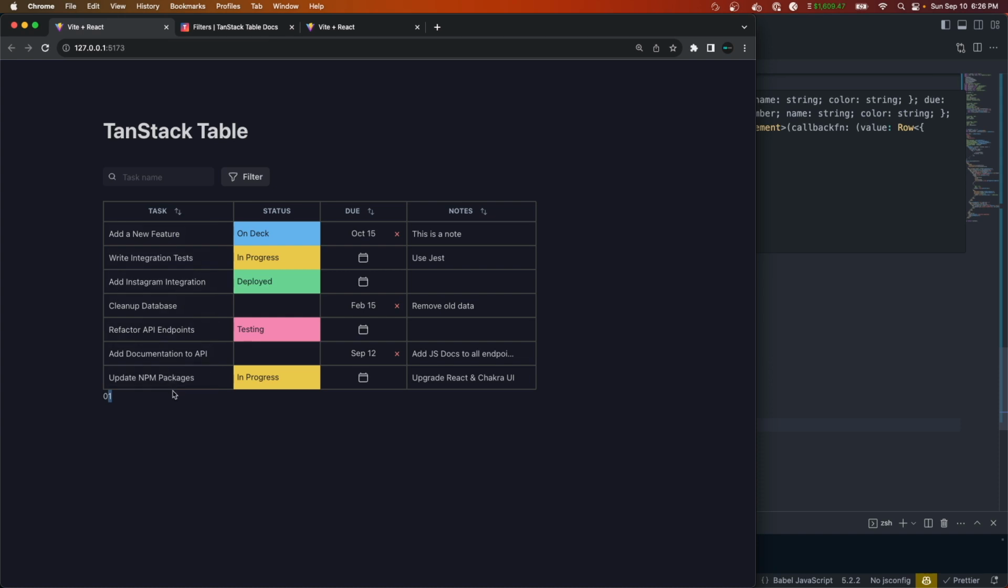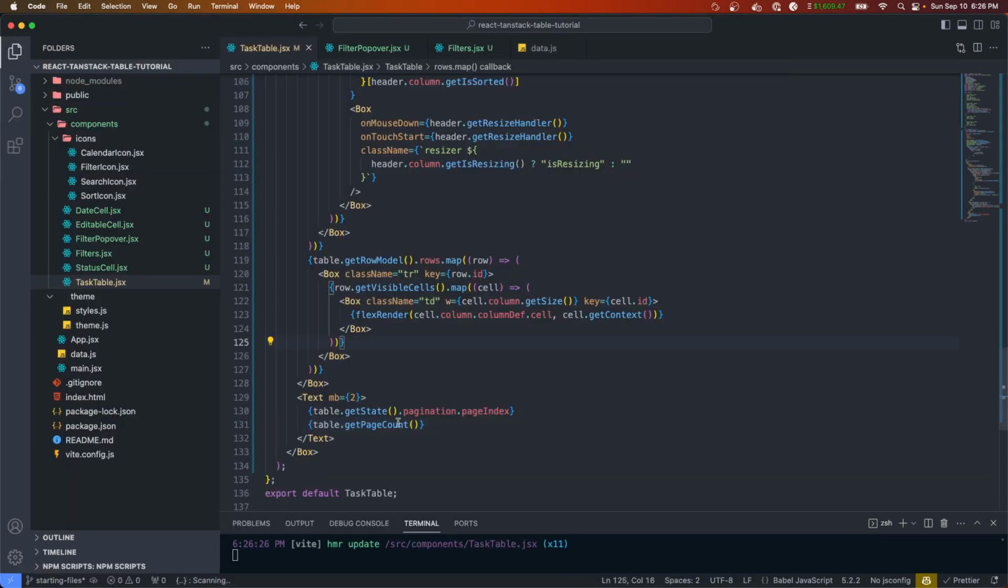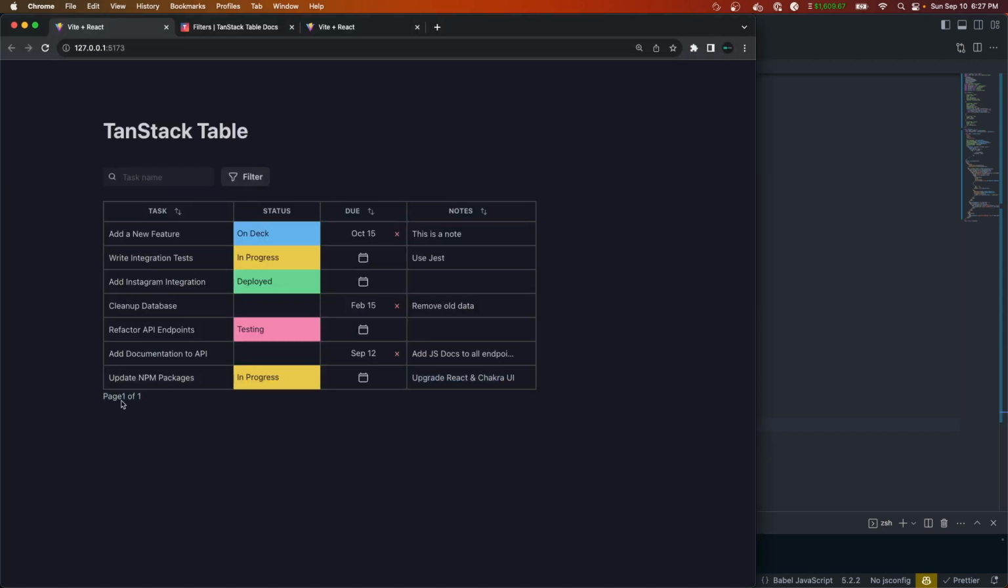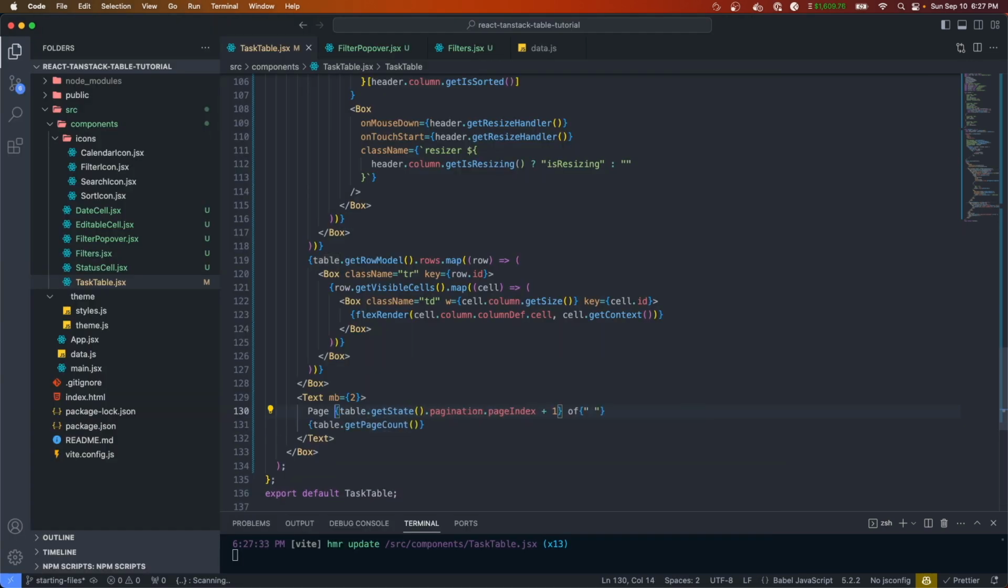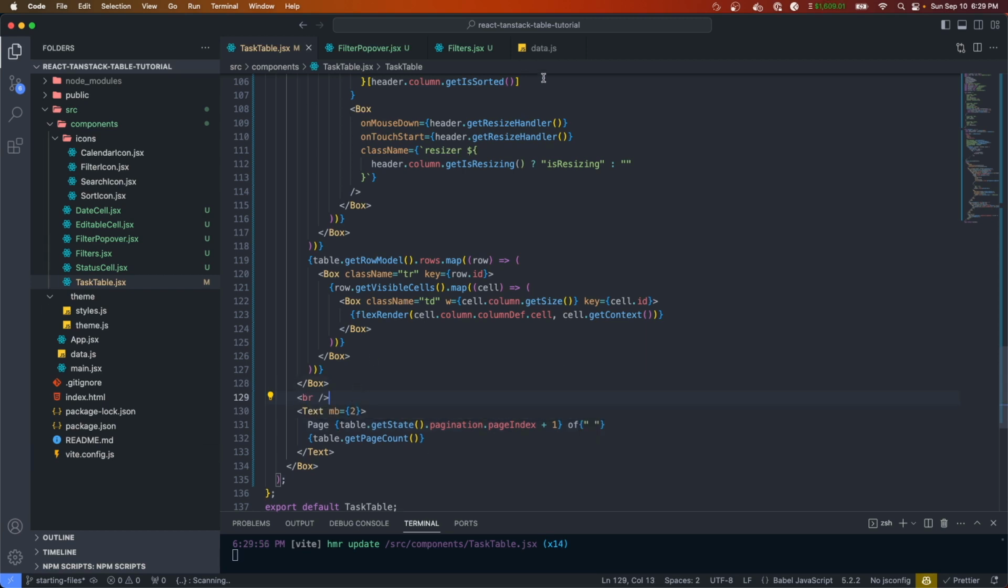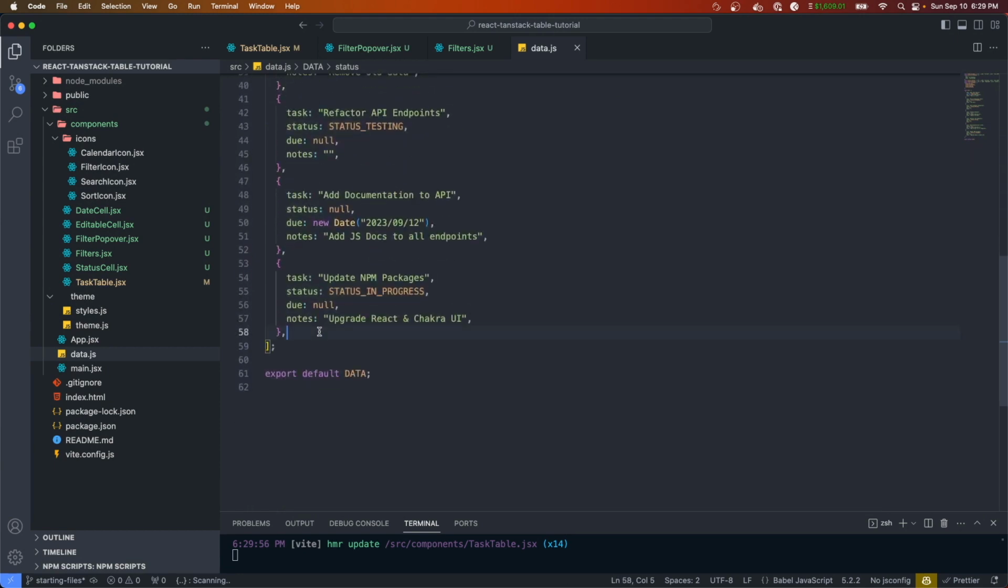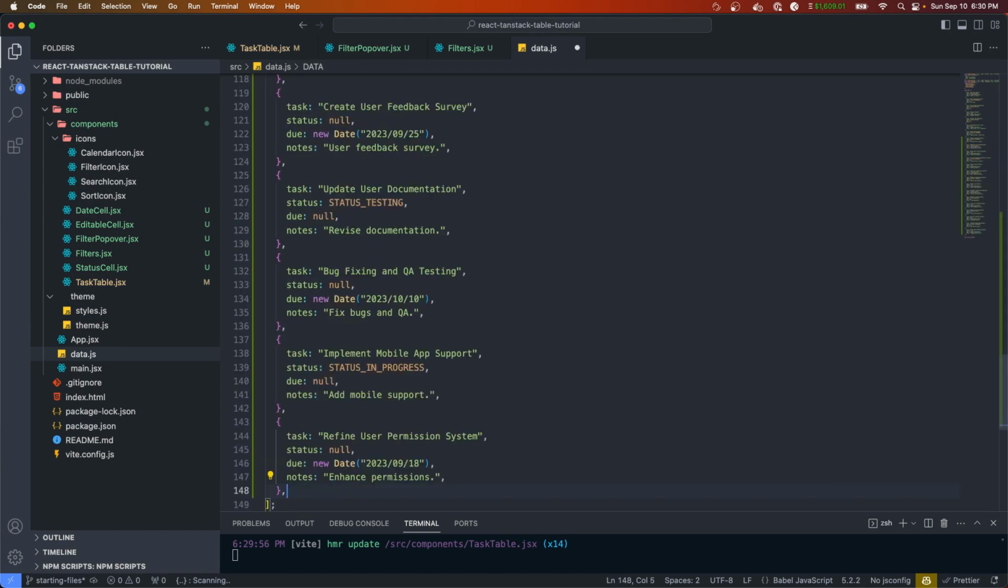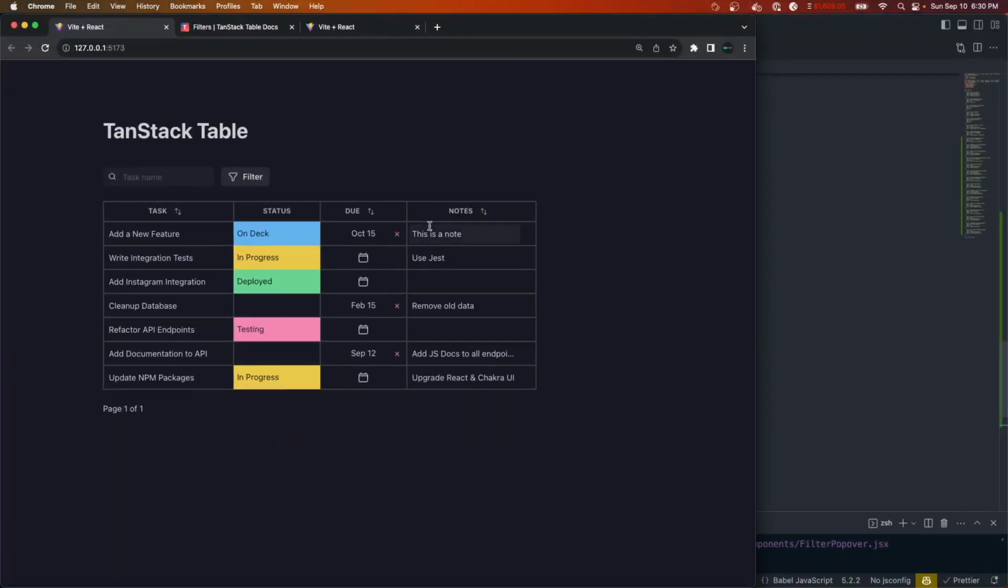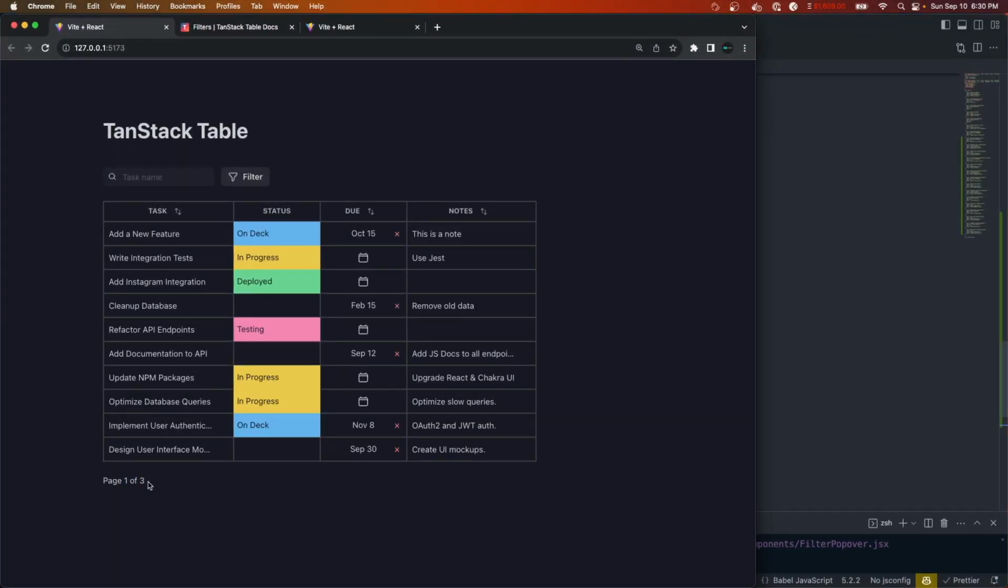So we'll add a few more rows to test the pagination. Let's make this a bit more human readable. So we'll say page, and then this value that we want to add of with a space. And then let's add one to the page index. So now that should be a little bit more human readable. Let's also add a break above this text just to add some spacing. And then in our data, I'm going to add a few more tasks so we can test the pagination. So if I save this, then we'll see page 1 out of 3.